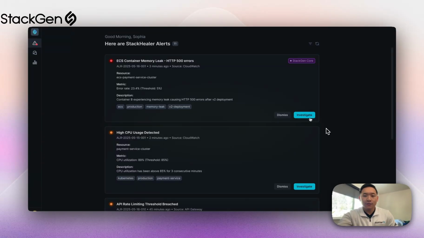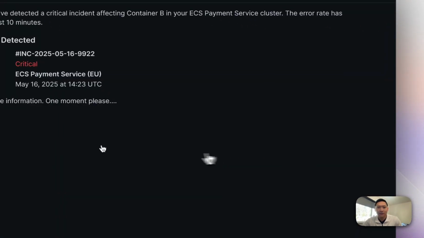I'm a product manager at StackGen, and today I will show you a little bit about what we've been building on StackHealer, which is our incident remediation agent and product. So here you'll see the homepage of StackHealer, where we can see all the relevant alerts that we have ongoing within our system. And we can see here that there is currently an ECS memory container leak that's throwing HTTP 500 errors. So let's go ahead and dive into this investigation.